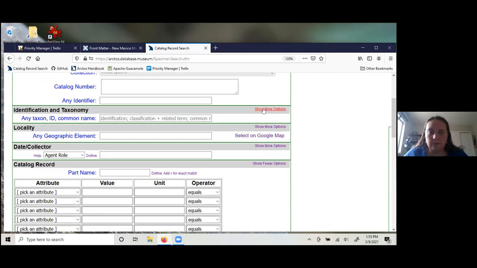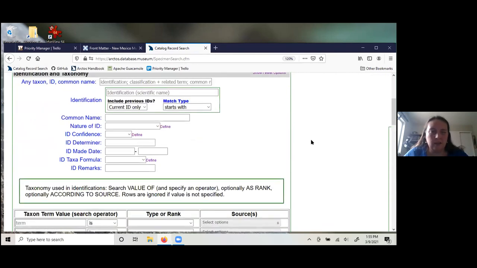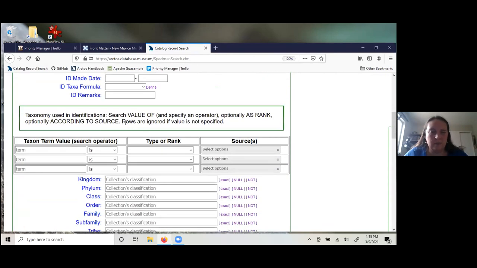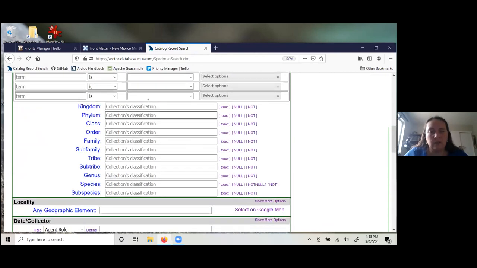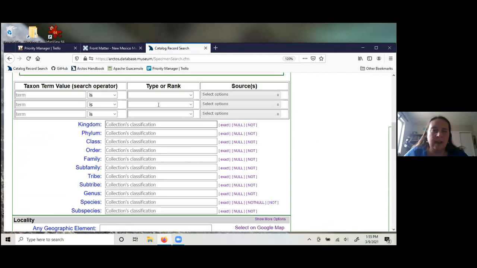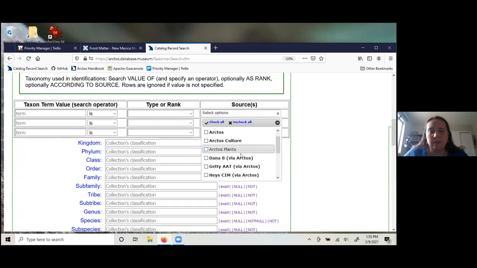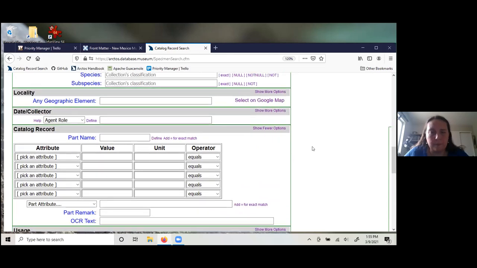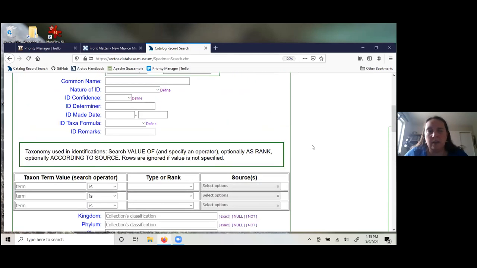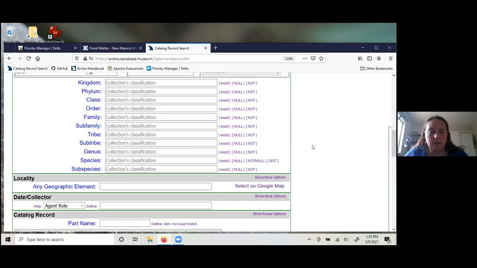And then if you expand this, you can search things really specifically. So these down here will search just your preferred hierarchy, or you can pick to search identifications based on any of these specific hierarchies. So there's a lot of flexibility when searching for taxonomy in Arctos.